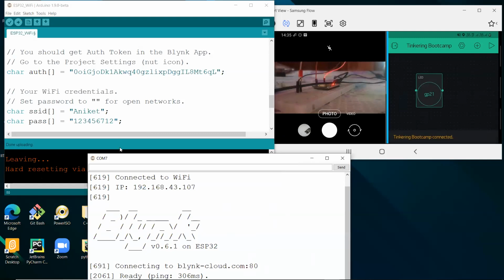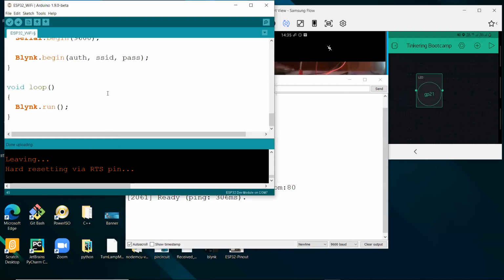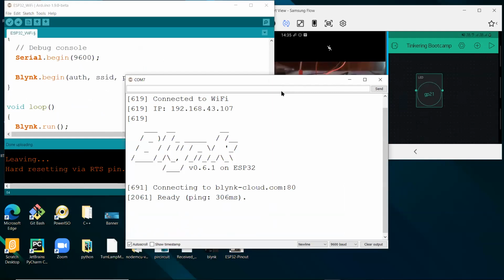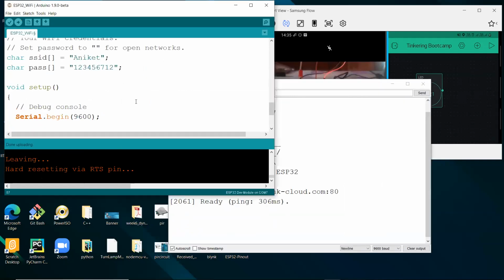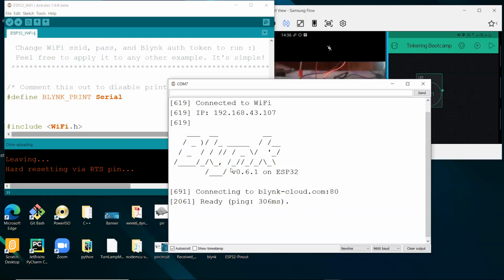But where does this come from? I haven't written anything here to print in serial. I just have begin serial monitor, but I haven't written anything specifically to print. So where do these things come from? I'll tell you: this internal function does not call the serial monitor. It calls Blynk print dot println to print things somewhere in the Blynk system, but if we define that to serial, it will print it also in our serial monitor.